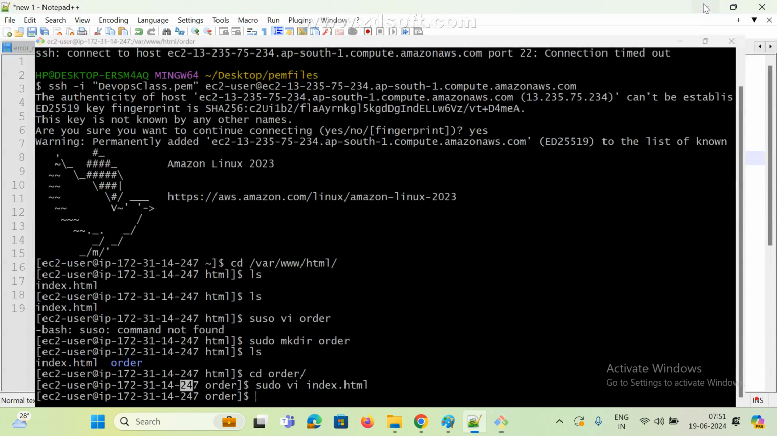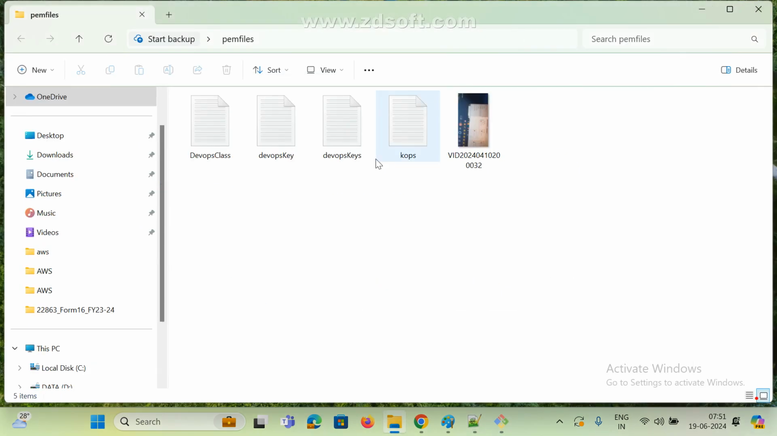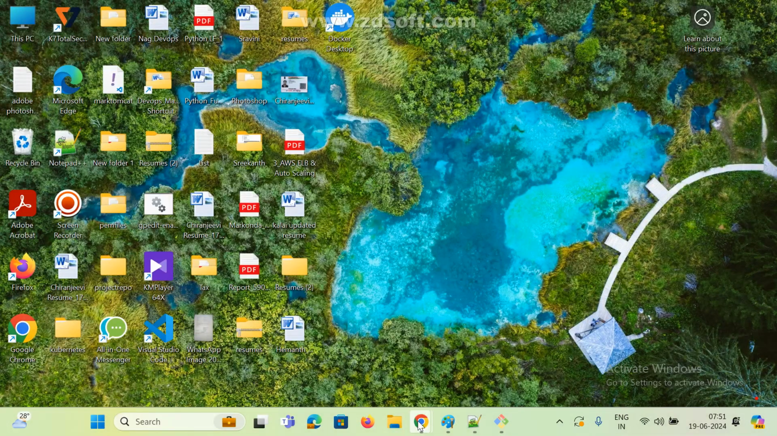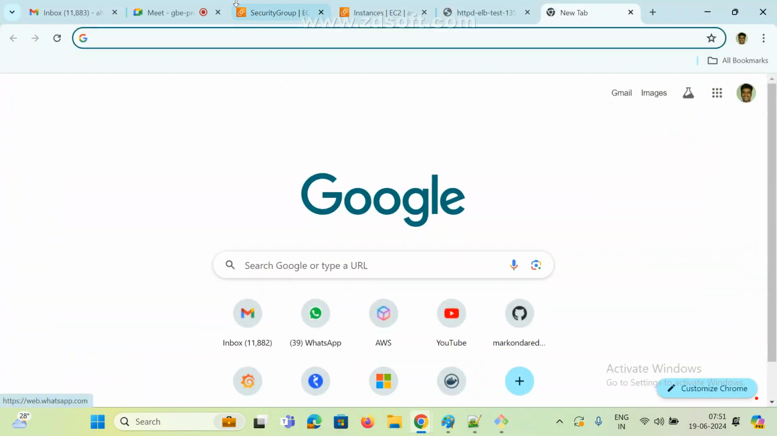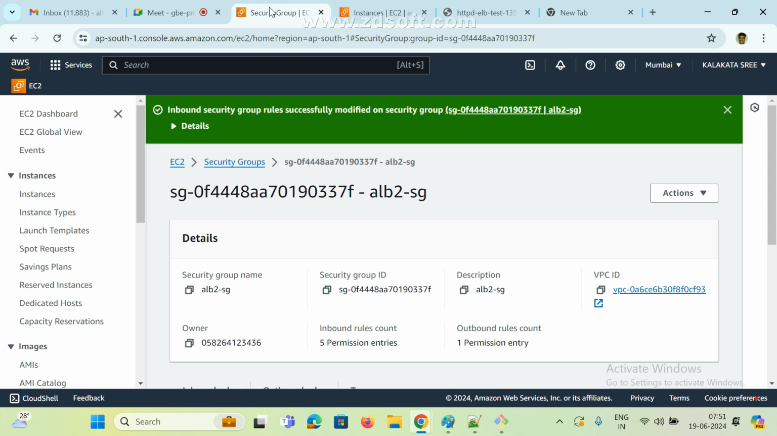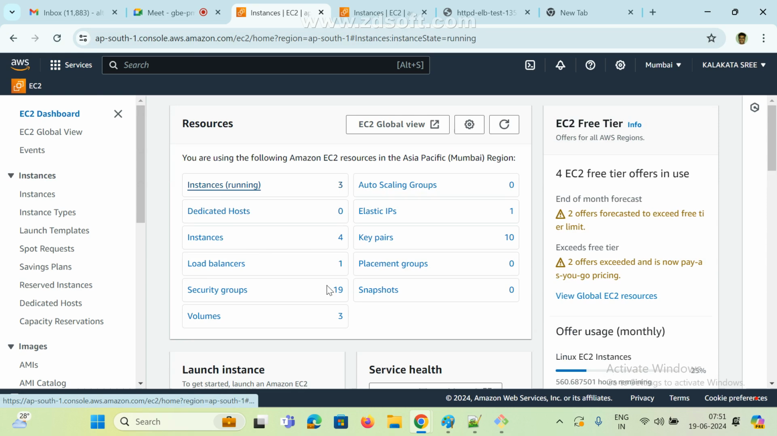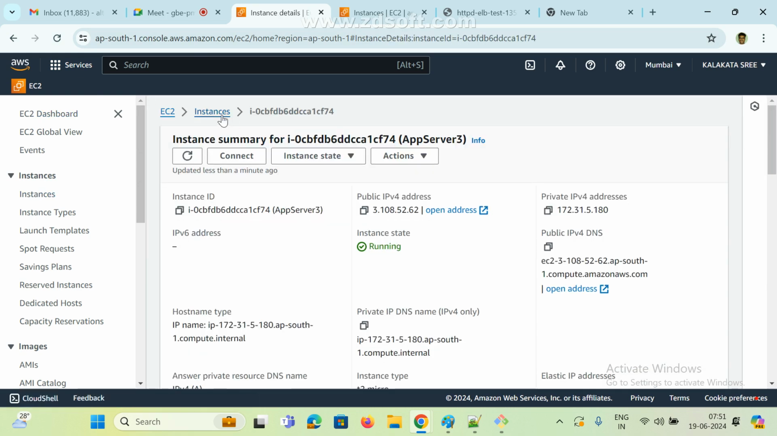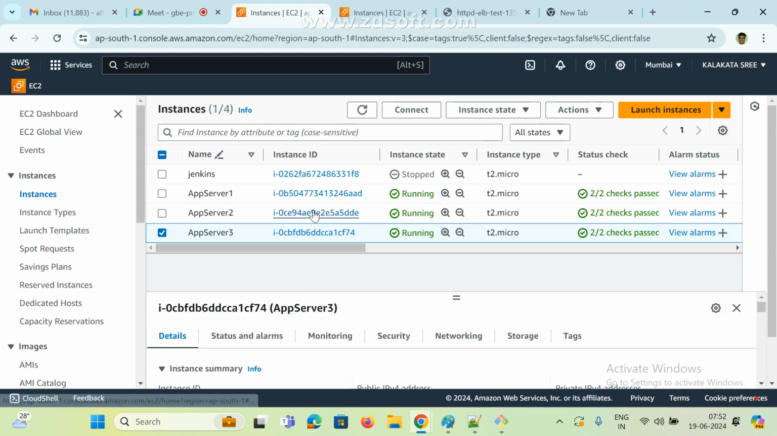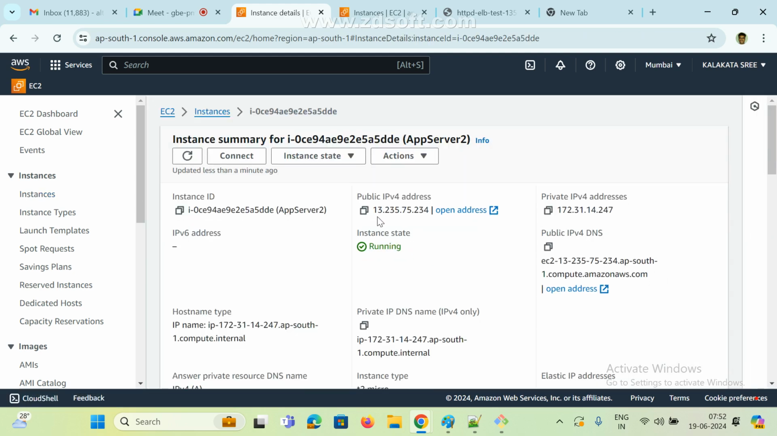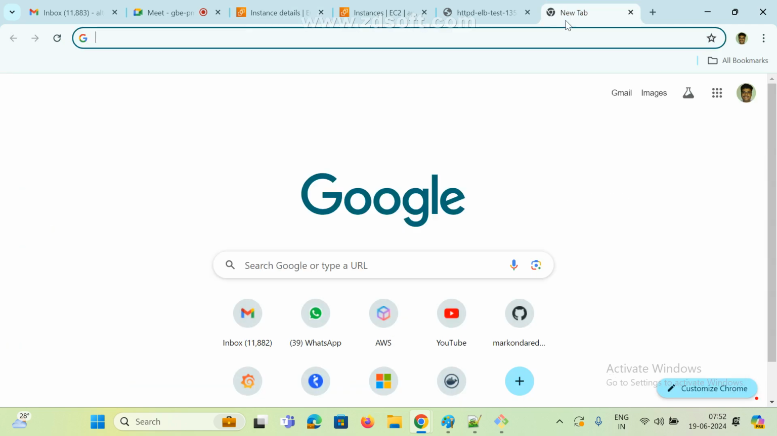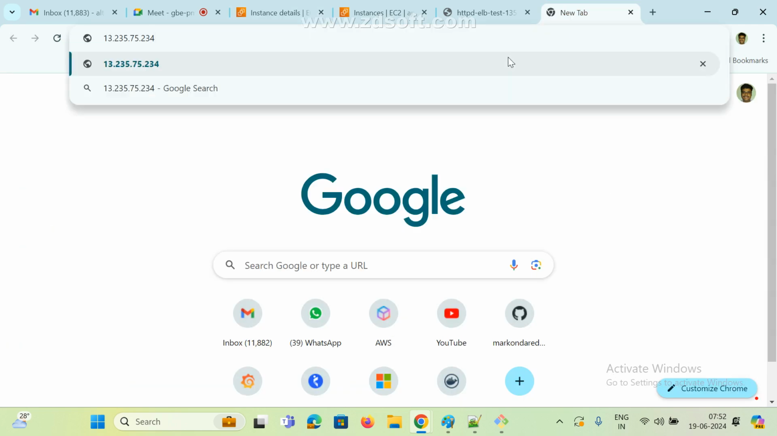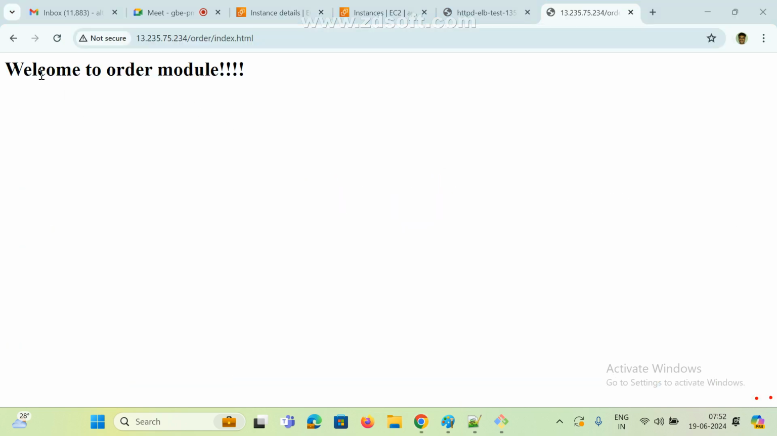Now go to this machine. How to go to that machine? Go to here, click on instances, dashboard, instances, 247, right? This one, 247. Copy this public IP. First manually check whether it is working or not. Slash, welcome to order model. Does it work? This is the path.